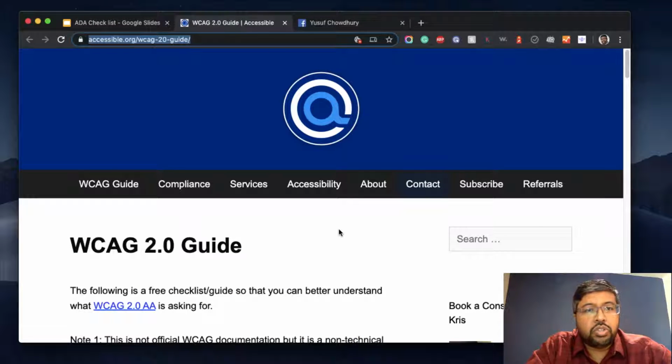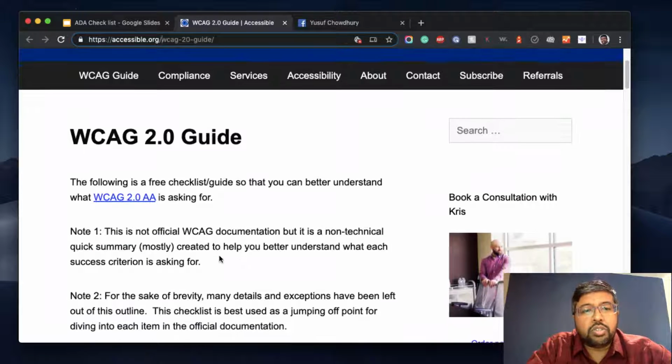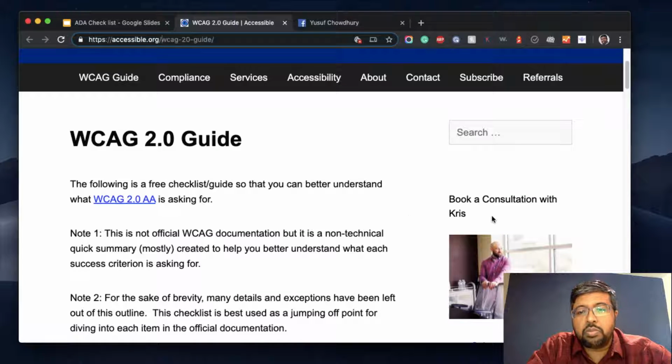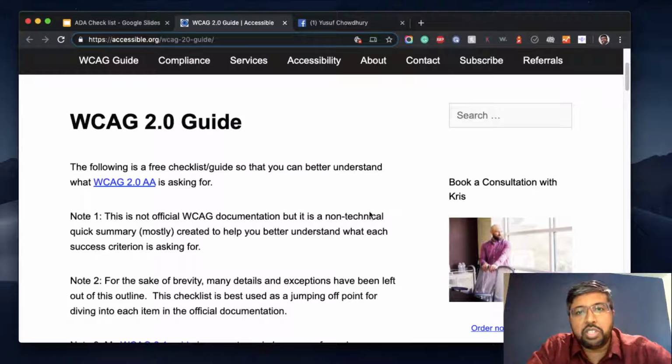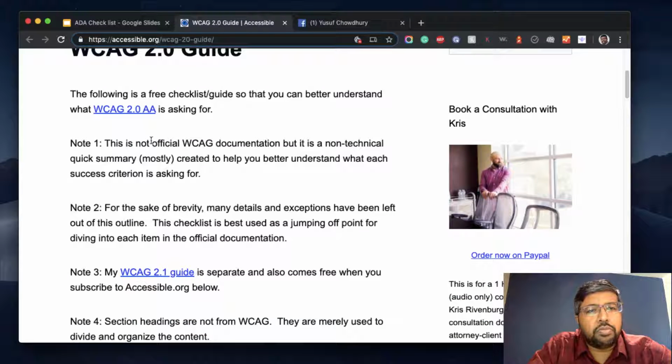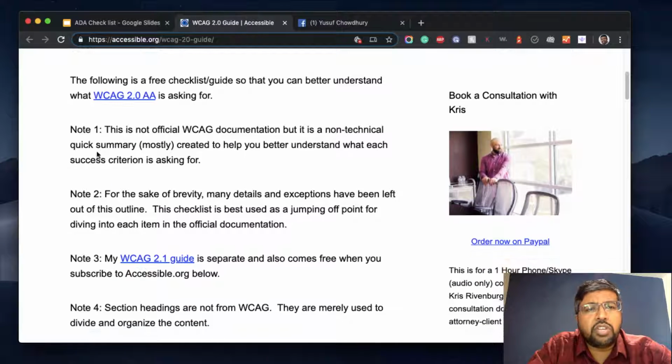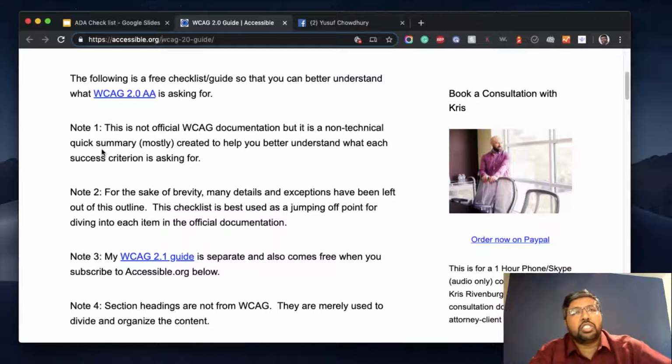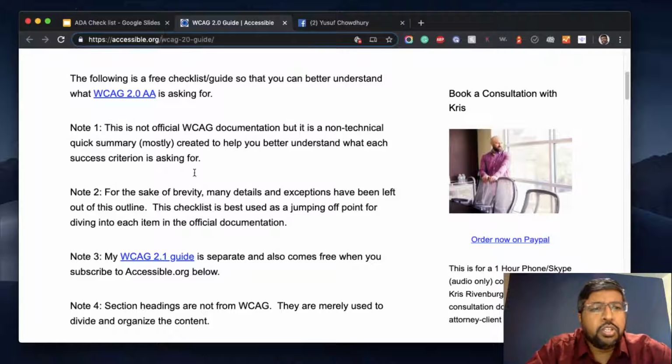So there you go. It's called accessible.org, right? So WCAG, the Web Content Accessibility Guidelines 2.0 guide. This dude is awesome. Chris, he's the one that put all this material together. He's also, I believe, in the web business. So if you come to this page, it'll explain to you exactly, because the whole document consists of hundreds of pages with codes and rules and whatnot. So developers probably will enjoy it, but not people like us, right?